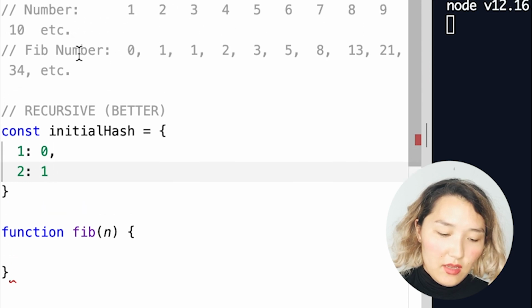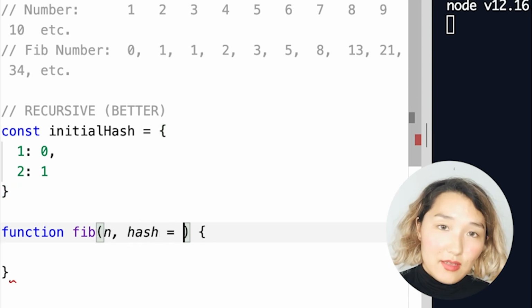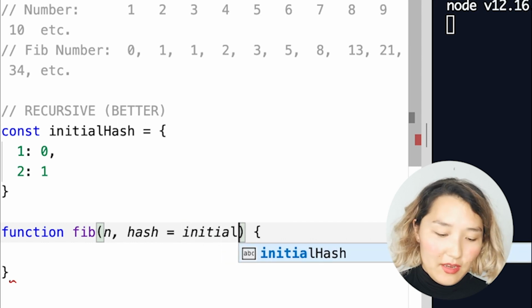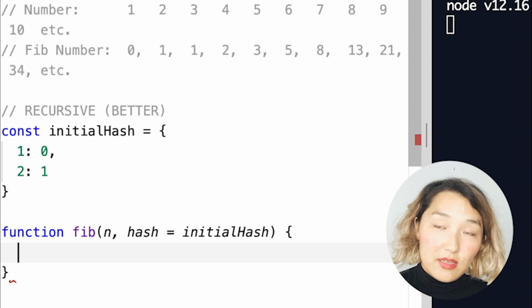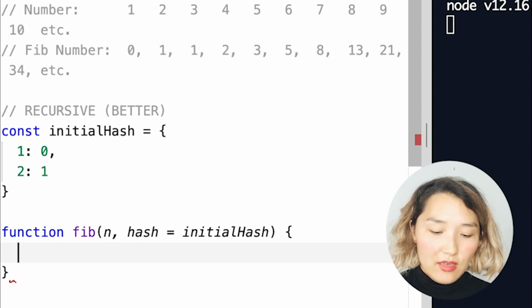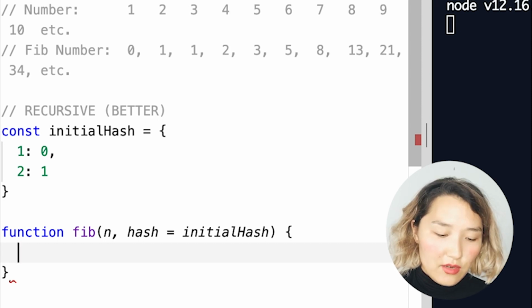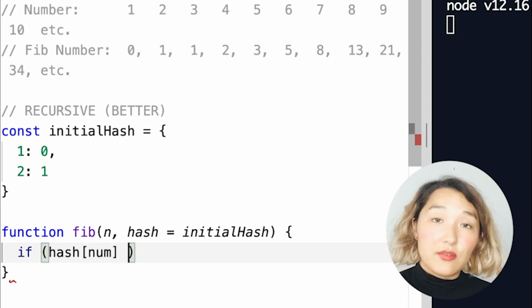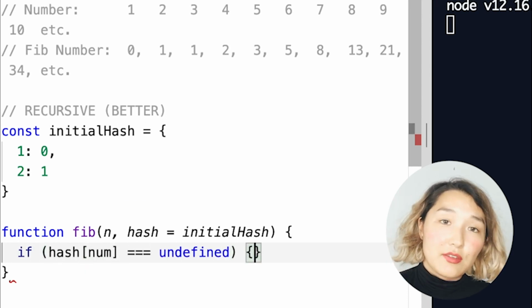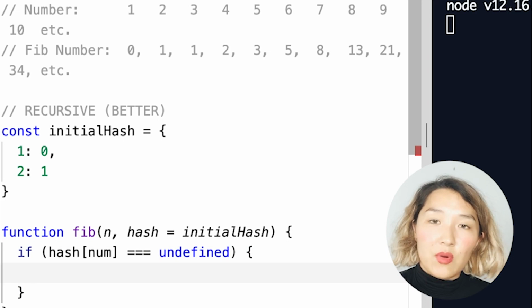So it is correlating in that way. And we're gonna declare a hash inside of the parameters, and we're gonna say initial hash, at least in the beginning. And then if the hash table doesn't contain the number that is given yet, we need to calculate it and we need to add it. If hash num equals undefined, and you can write this in lots of different ways. If type of hash num equals number, then do this, or doesn't equal number, do this rather.